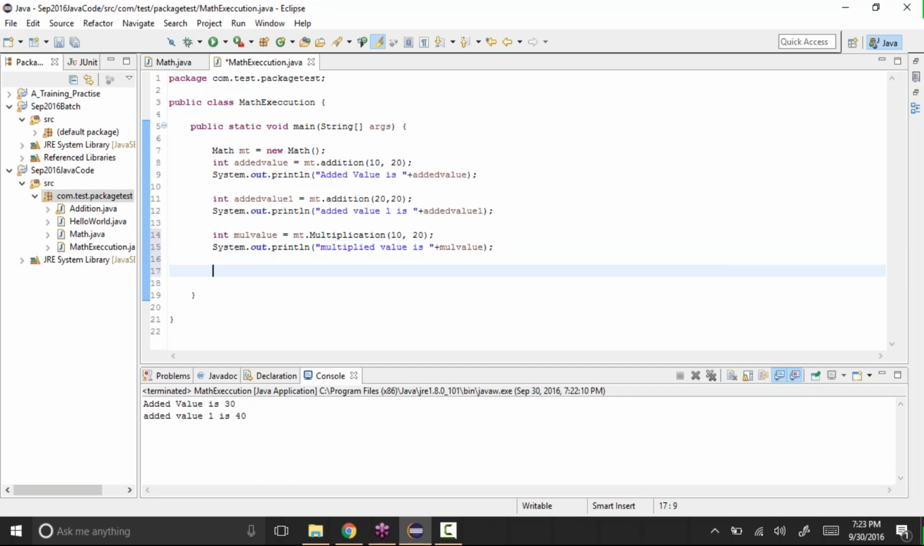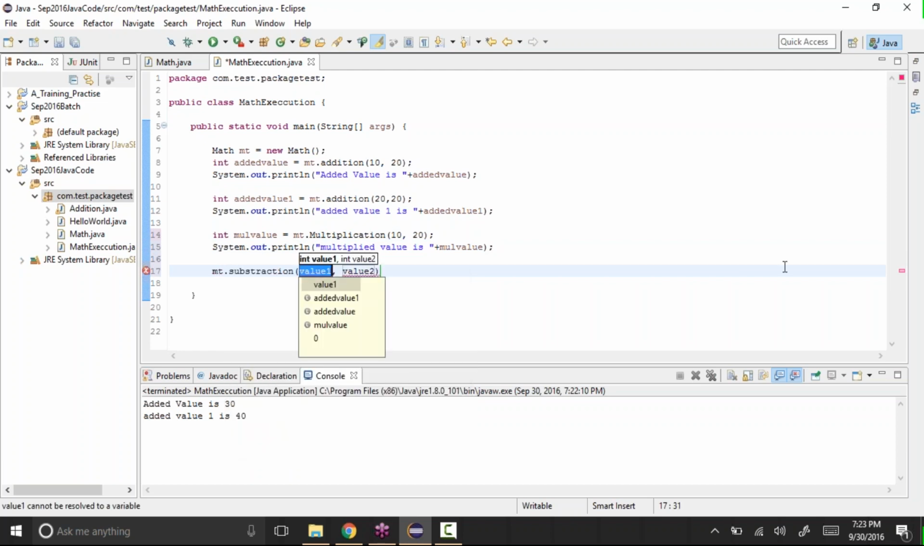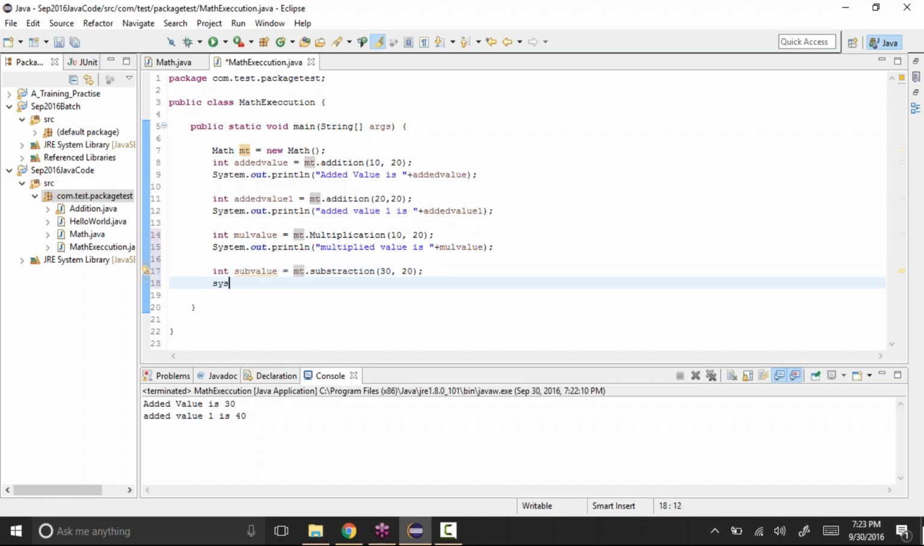And in the same way, we can call the subtraction also. mt dot subtraction, value 1, let's say 30, value 2, 20. Again it returns a value, so int sub value equal to this, subtracted value equal to this, and to display, syso and control space enter, and I can give here subtracted value is plus sub value. So I'm just trying to display it. Let me run this.